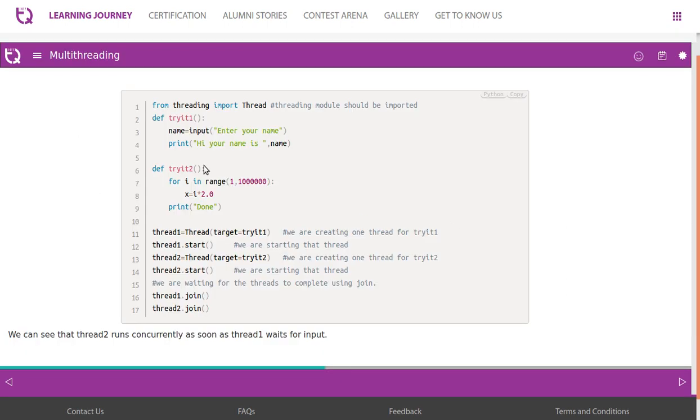When you use threading, from threading import Thread. So we have tryit1 and tryit2. We create a thread and assign it to thread 1. We are creating thread 1 for the tryit1 function. Then we start the thread. Then again we create another thread for tryit2. Then we start the thread. Then we join the threads. So what happens when function 1 waits for the input, or if it takes some more time, tryit2 is also executed in parallel. It does not wait for function 1 to get completed.